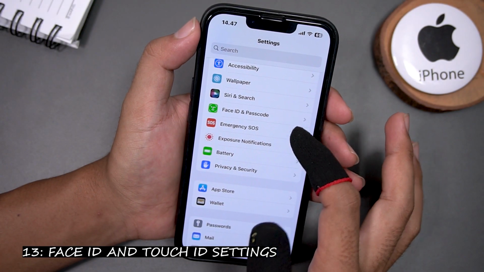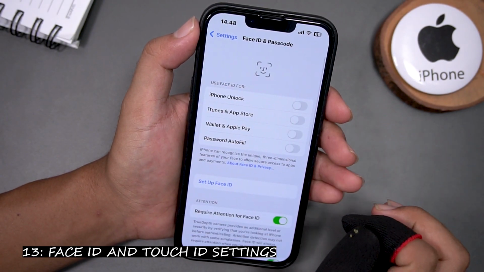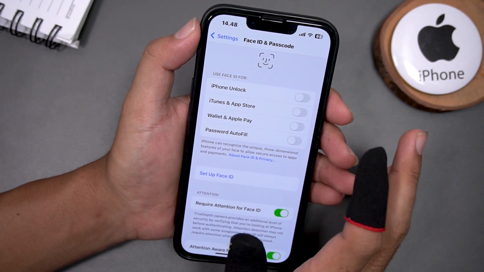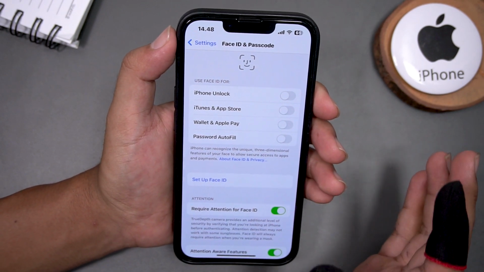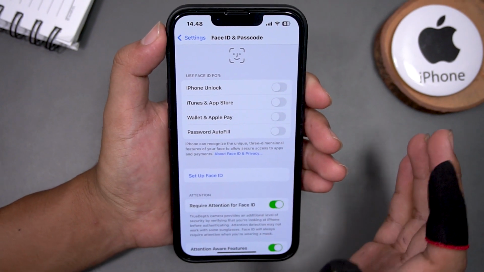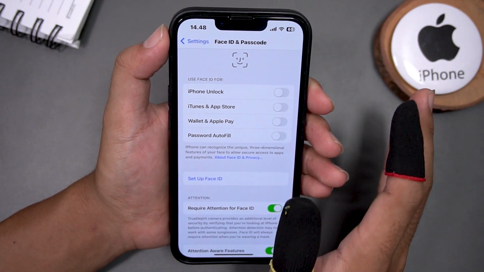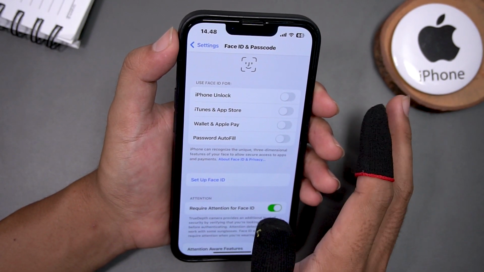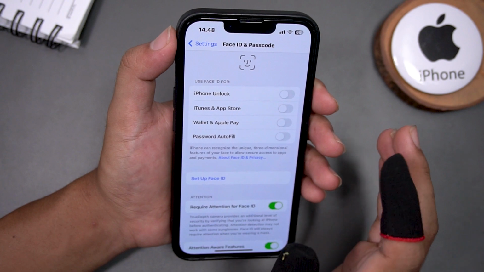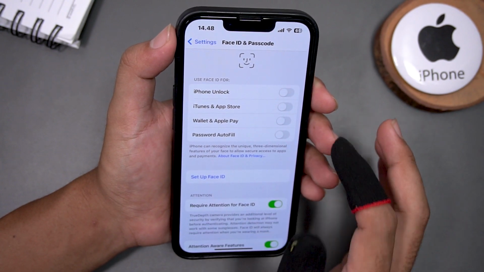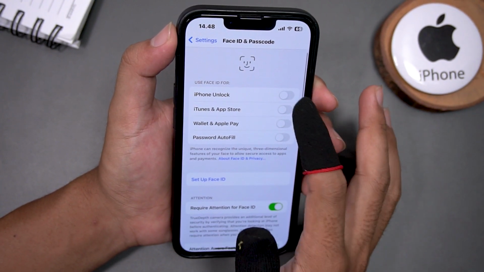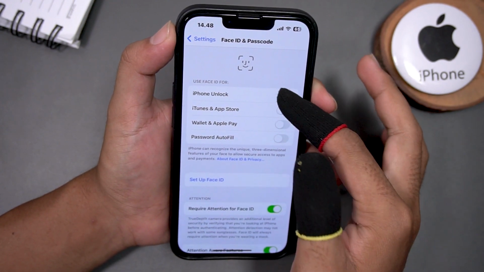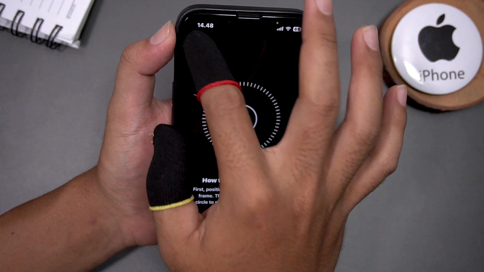Face ID and Touch ID settings. Face ID and Touch ID are two biometric authentication methods available on newer iPhones. Here's how to adjust the settings. For Face ID, to manage Face ID settings, here you can turn Face ID on or off and customize how it's used for things like unlocking your iPhone, making purchases, and more.